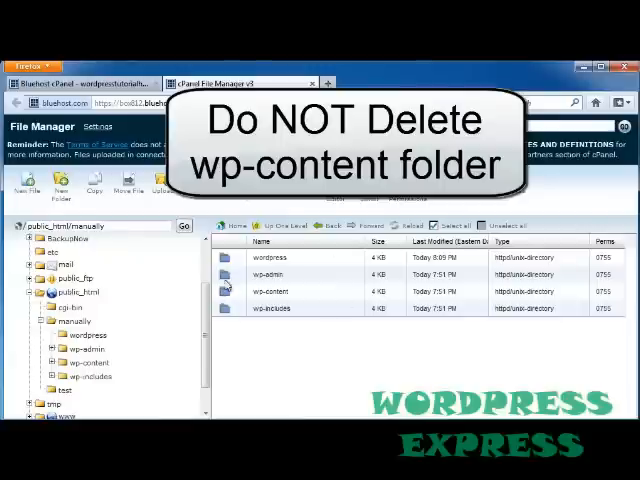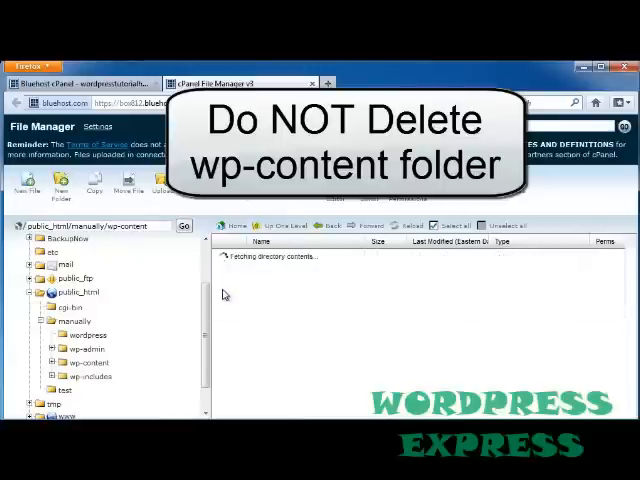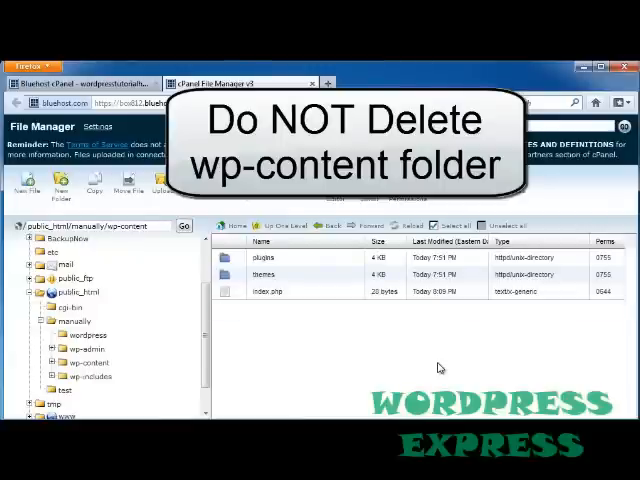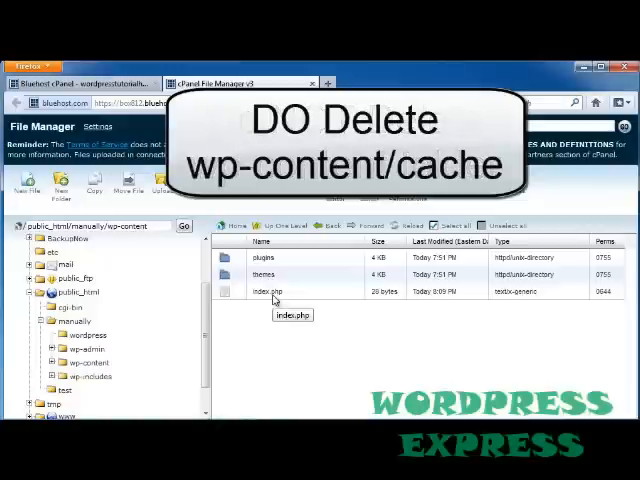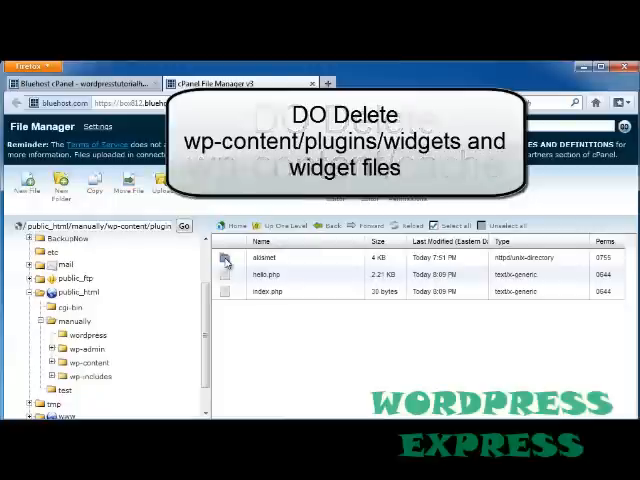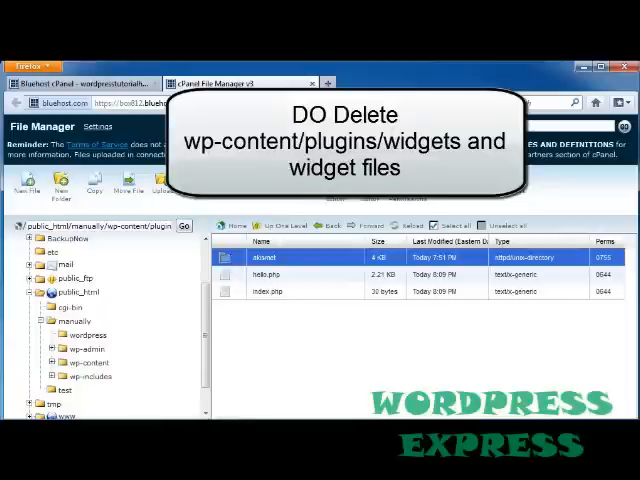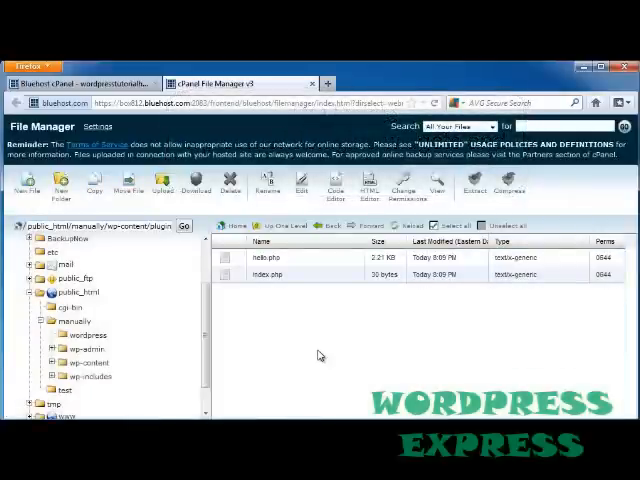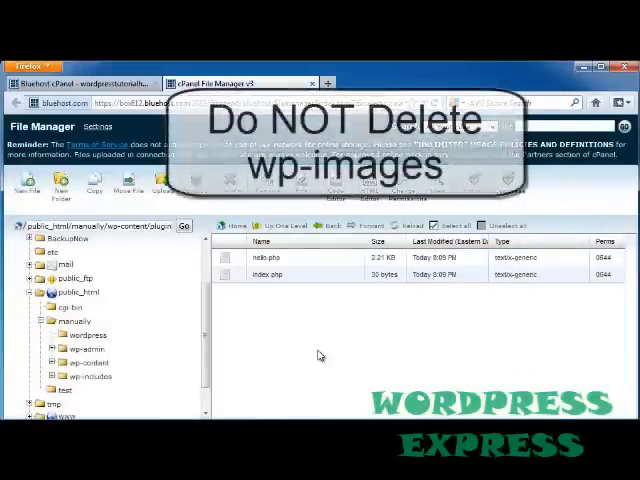Let's take a look at what we need to leave in the folders. The first one we're going to look in is WP Content. This folder we are not going to delete. However, if you have a cache file in here, you're going to delete that. We're also going to take a look in the Plugins folder. And if you have a file in there that says widgets, you'll get rid of that. But you can see we also have the Akismet folder, which is a plugin file, and I'm going to delete that as well. Then I'm going to go back out into my Manually folder.